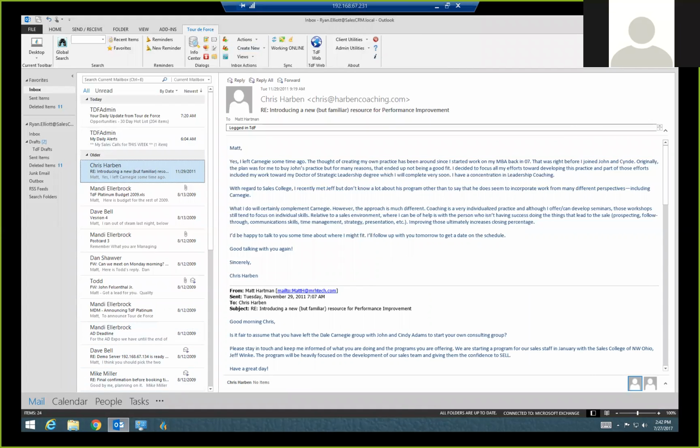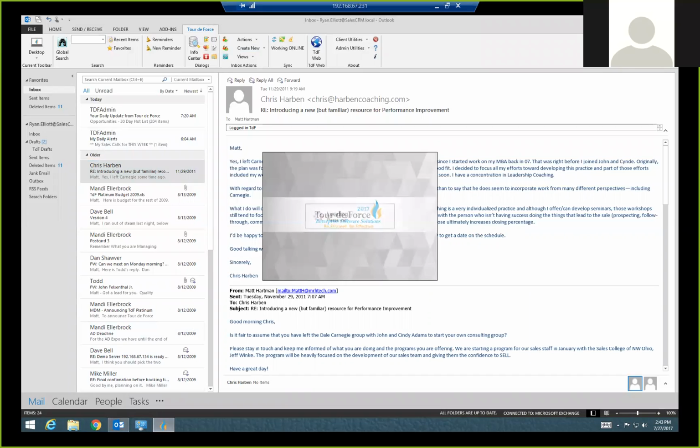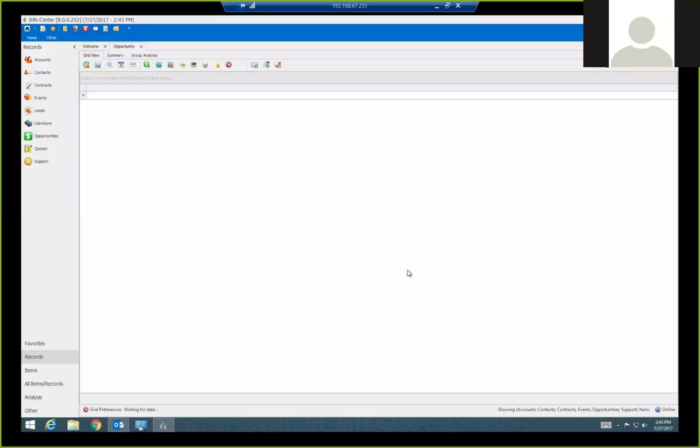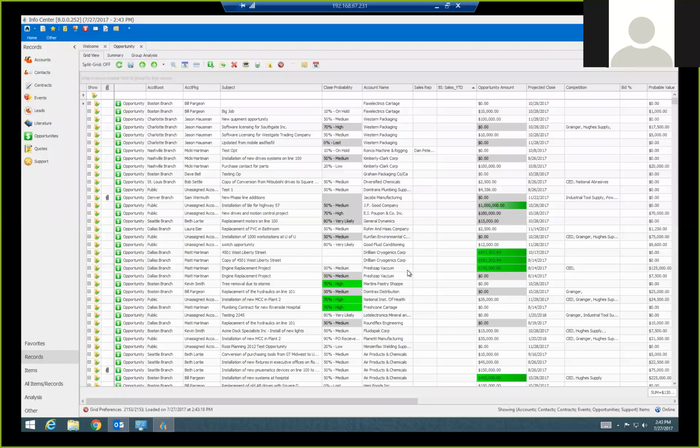Now, I did mention the Info Center, and in the interest of time, I want to jump into that and talk about it. The Info Center is really the full application of Tour de Force on a desktop. There is something called the Info Center in web, and it really is very similar to this, where I can go in and load a grid of accounts or a grid of opportunities or a grid of activities and see everything that's going on in a specific territory and a branch overall as a company. And I can have different views for that information.